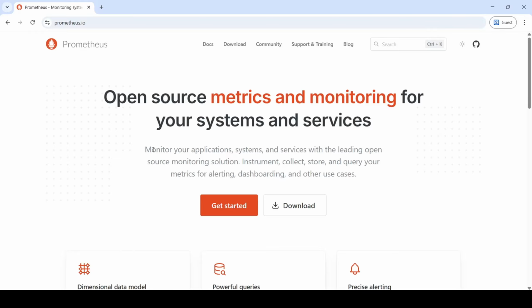First of all, what is Prometheus? Prometheus is an open source monitoring and metrics tool. It collects metrics from systems and applications and provides a web UI to query and visualize those metrics.